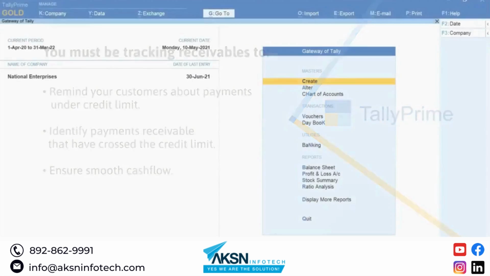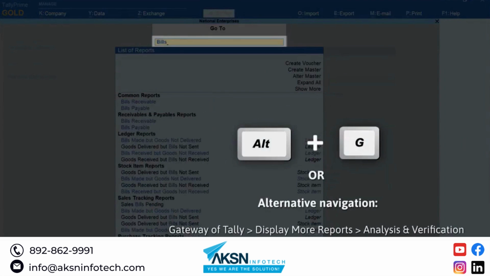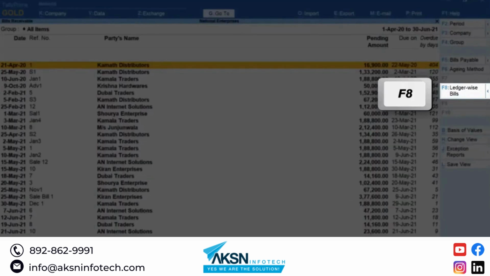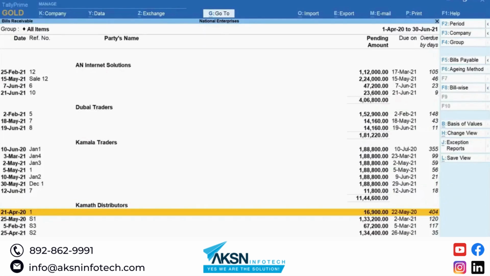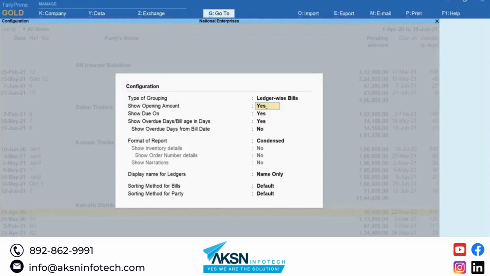Open TallyPrime. Press Alt-G, type or select Bills Receivables, and press Enter. The Bills Receivables screen opens. Click Ledger-wise Bills or simply press F8. Press F12 and set Show Opening Amount to Yes, and press Ctrl-A to save the setting.